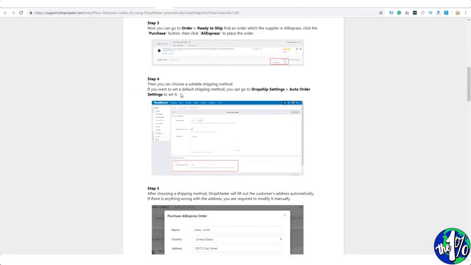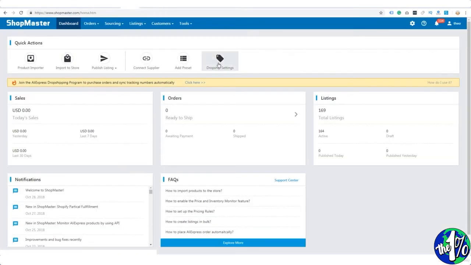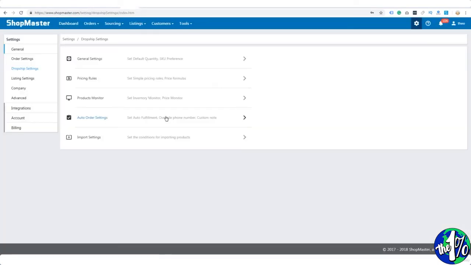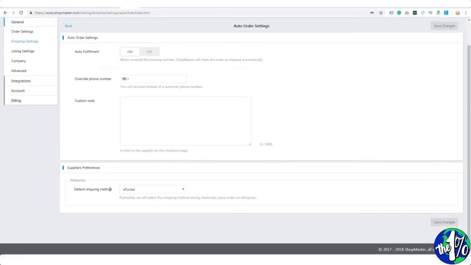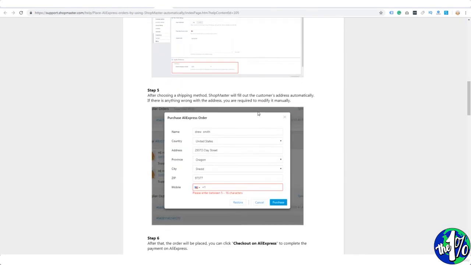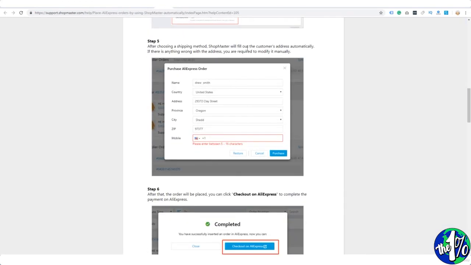Then next you can choose a suitable shipping method. Now we have already set a default shipping method, if you remember, we did this earlier under Dropship Settings and under Auto Order Settings. Down here, we selected ePacket as the default shipping method. Now step 5 after that is that Shopmaster will fill out the customer's address automatically, but you do need to look at it. If there's anything that you need to edit, you need to edit it.